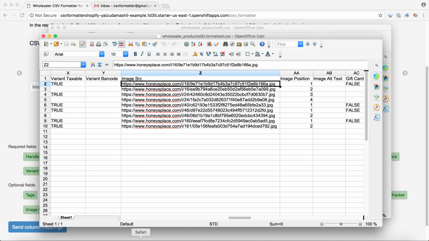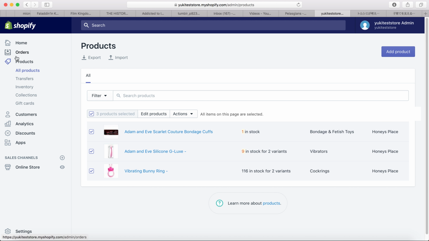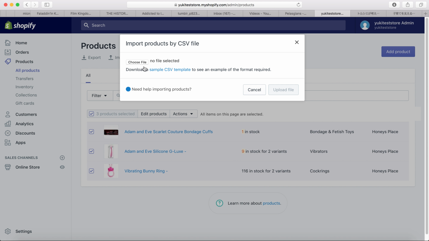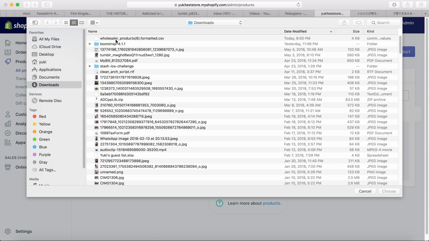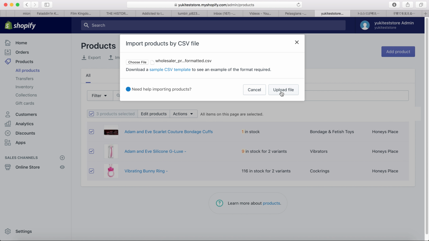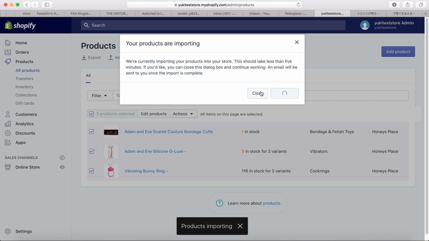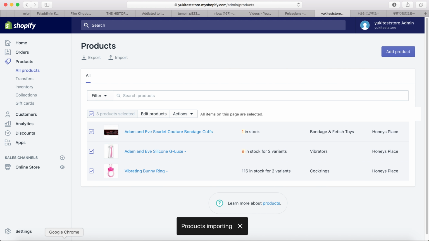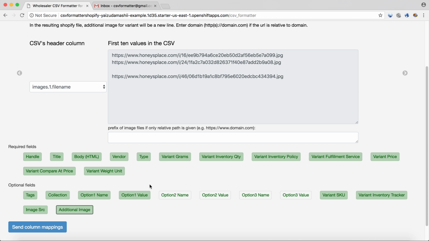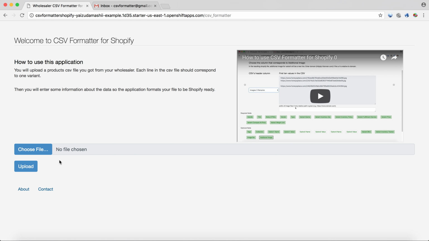So now what you can do with this is go to all products, and you can do import. Okay, so we can just start importing, and you will get an email when the import is done. Now to format another file, just simply reload the page, and you can start over.